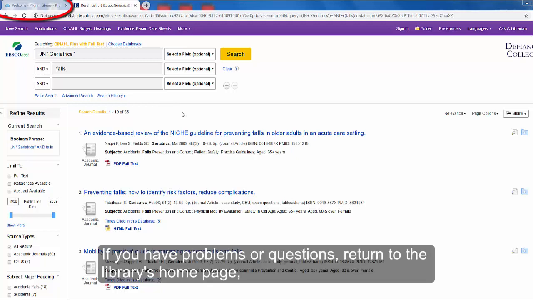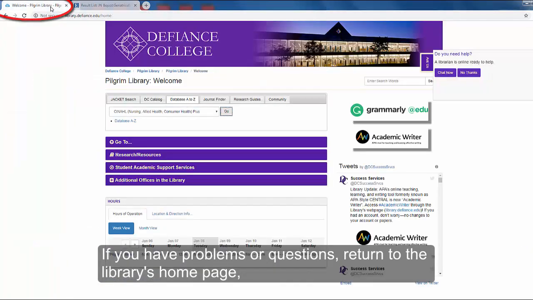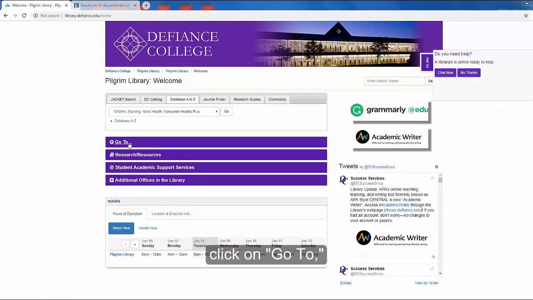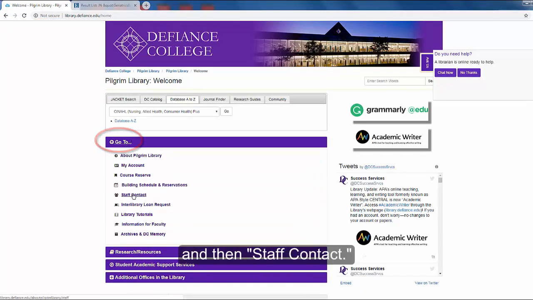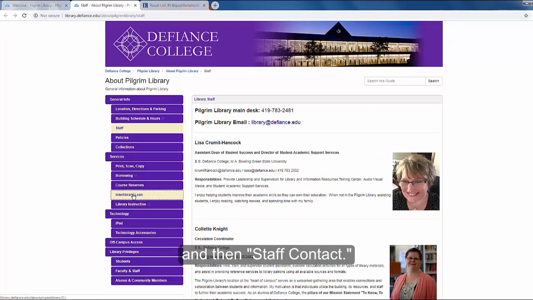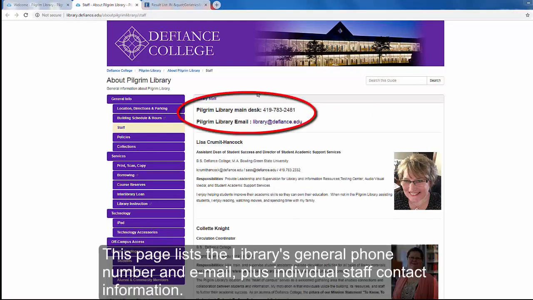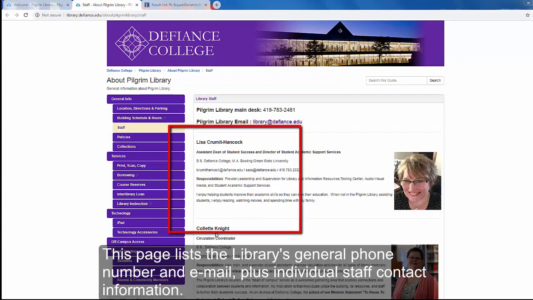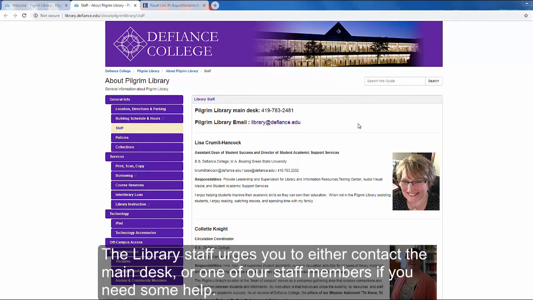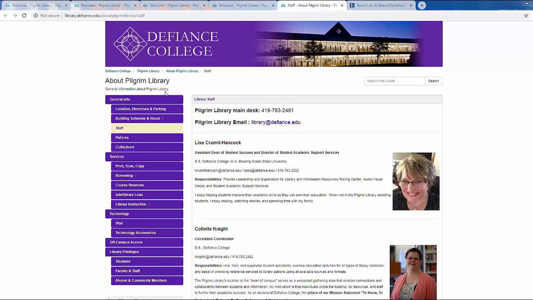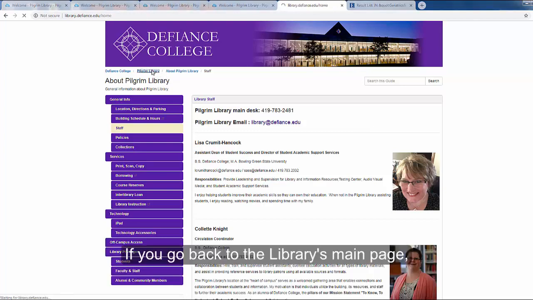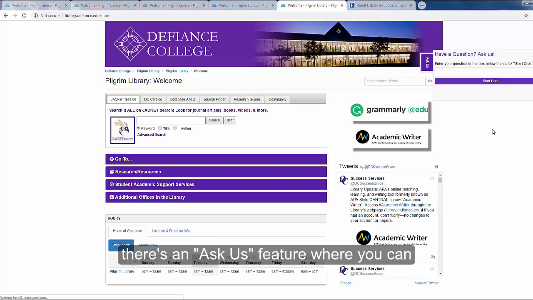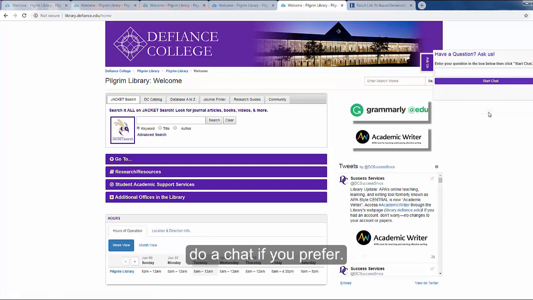If you have problems or questions, return to the library's homepage, click on Go To, and then Staff Contact. This page lists the library's general phone number and email, plus individual staff contact information. The library staff urges you to either contact the main desk or one of our staff members if you need some help. If you go back to the library's main page, there's an Ask Us feature where you can do a chat if you prefer.